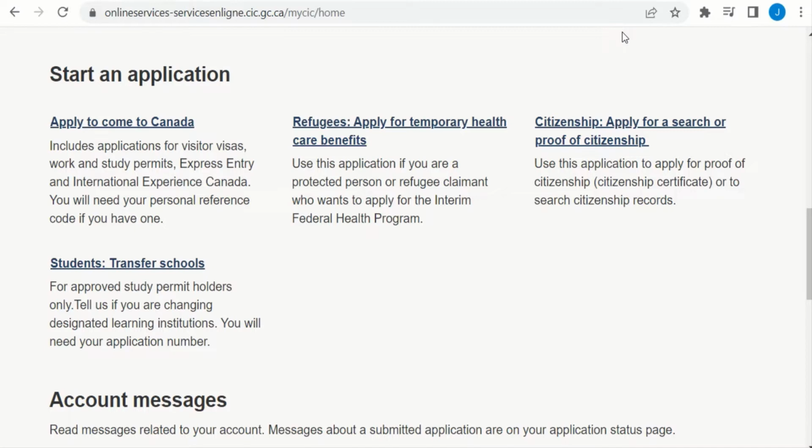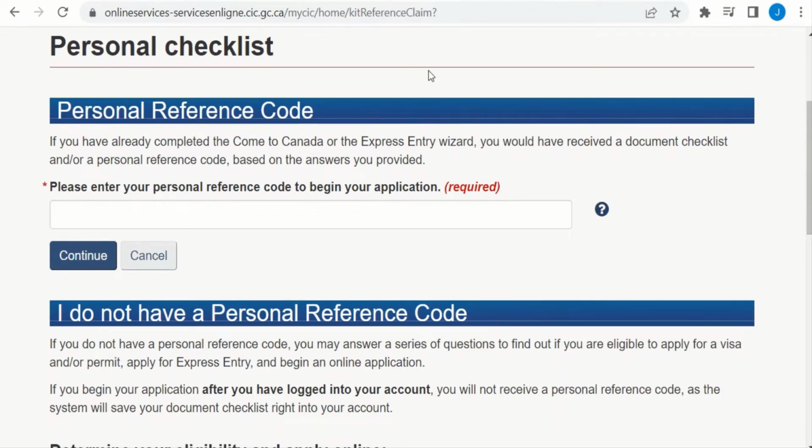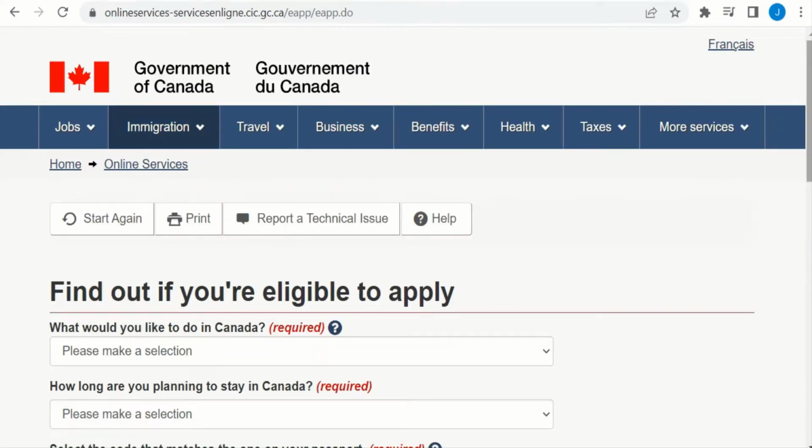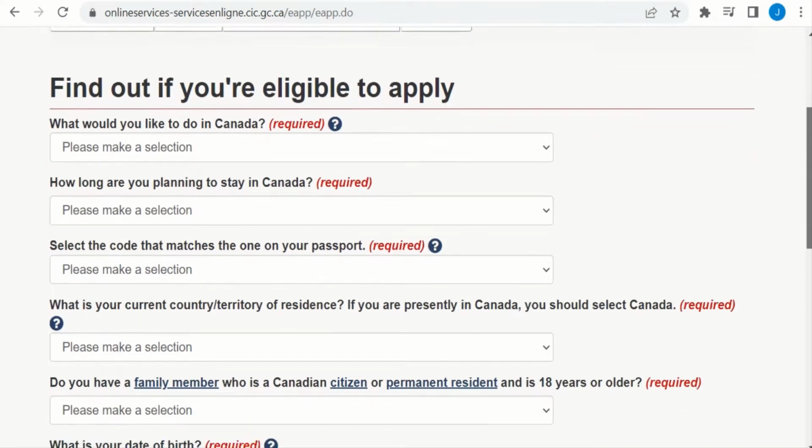But if you already have your GC key, you have to go into your account, and right now I'm within the account. Then you scroll down to where it says start an application, apply to come to Canada. So let me say it again. First, you sign into your GC key, and then you have your name right here in bold. Then scroll down to where it says apply to come to Canada. Do you have a personal reference code? I believe you don't. So you just keep scrolling down till you see visitor visa, study and/or work permit. You click that and it's going to ask you a bunch of questions.